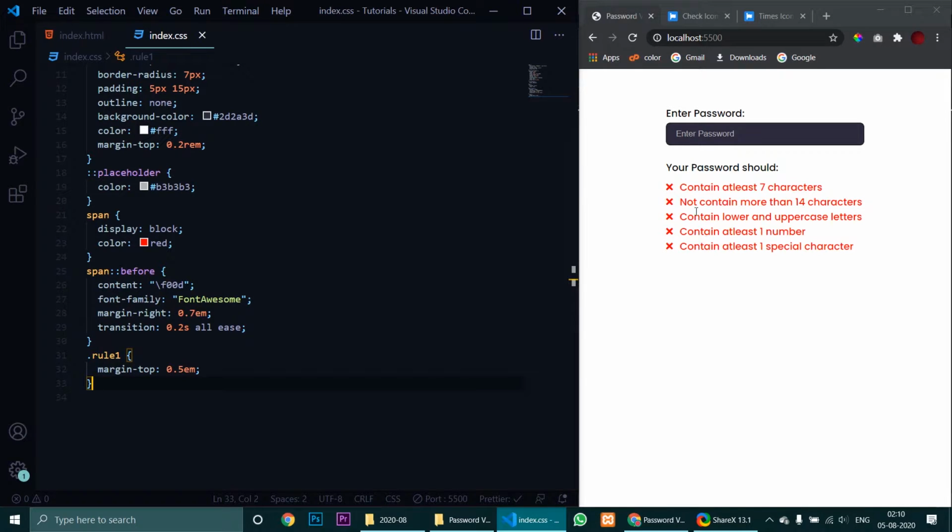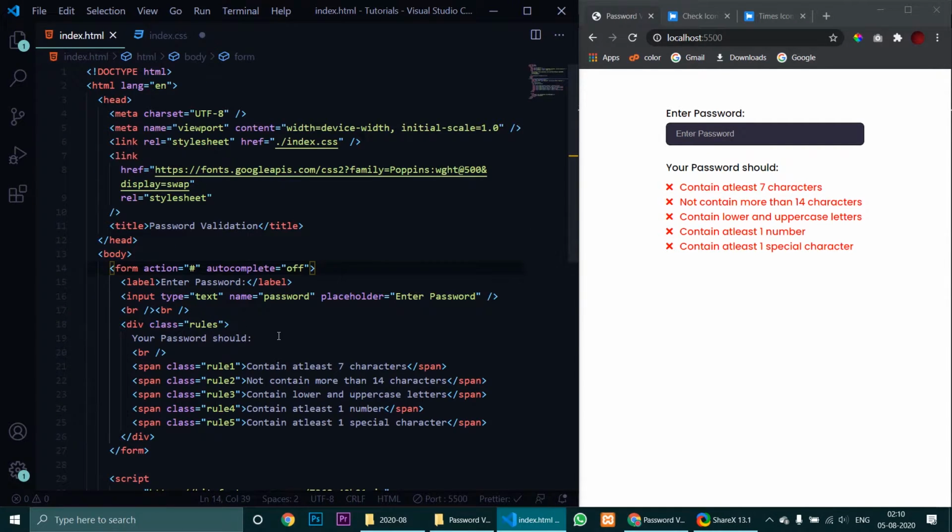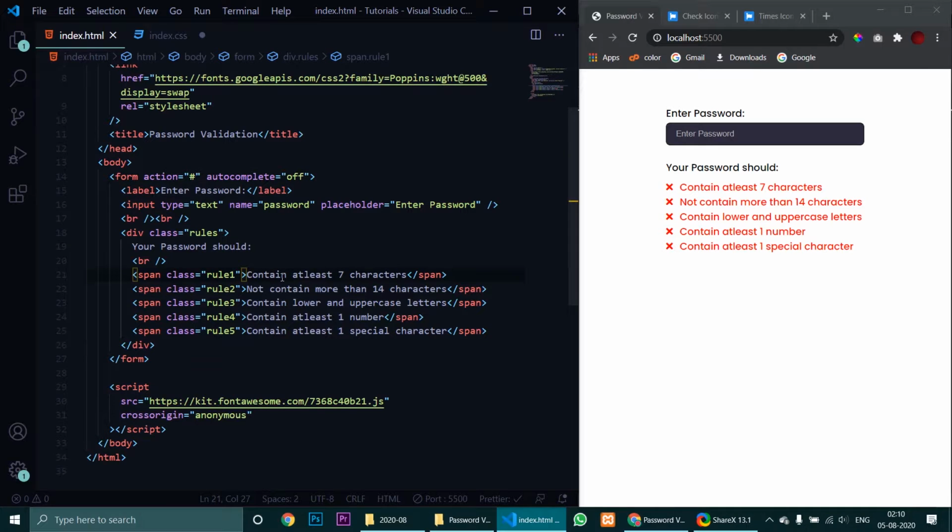With this, it will be displayed by default, but we also need to specify some styling for whenever a condition is satisfied. We need to turn it to green and the icon should be changed from cross to tick. So what we will be doing is, using JavaScript, whenever a condition is satisfied, we will add a class. Like if rule 1 is satisfied, we will add a class to this rule 1 called correct, and we will provide different styling for this class.